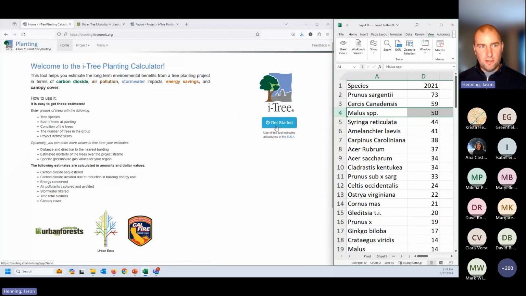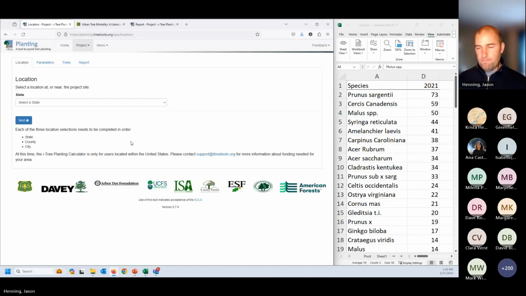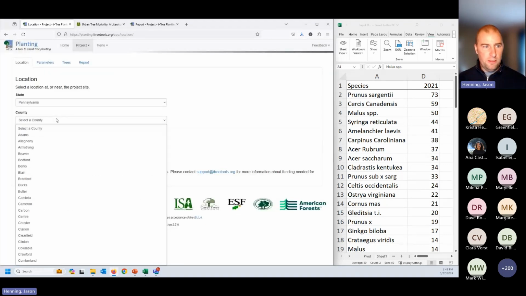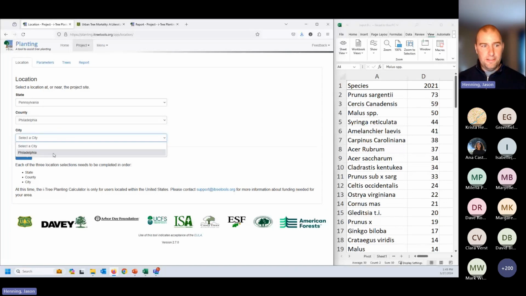Again, it's web-based, and I'm going to click on our Get Started button here. Just like all the other tools, it wants to know where we are. That's how it gets local weather, pollution, and precipitation data. Most of their plantings are in the city of Philadelphia, so I'm just going to select from these drop-downs. This tool, like iTree Design, is only available in the US. Within this, you could select US national averages, so if you are outside the US and you want to do iTree Planting, but use our averages across the whole country, you could do that.